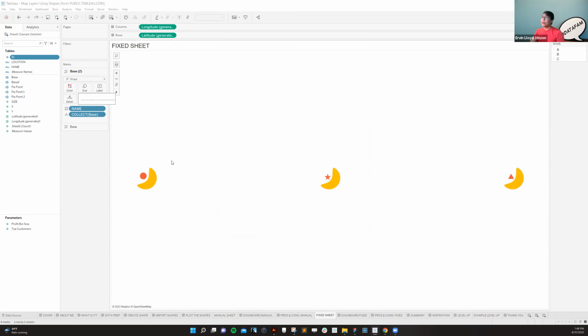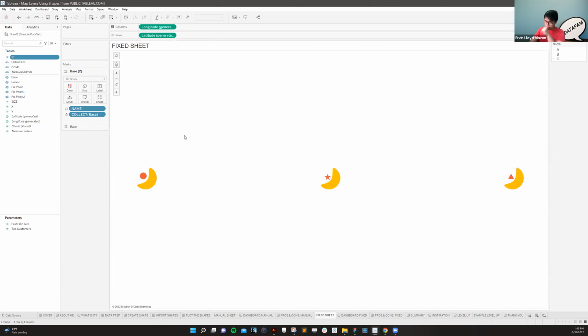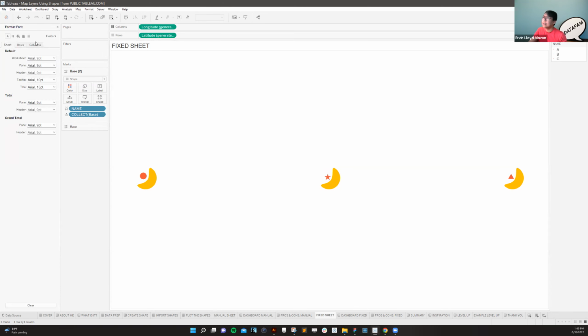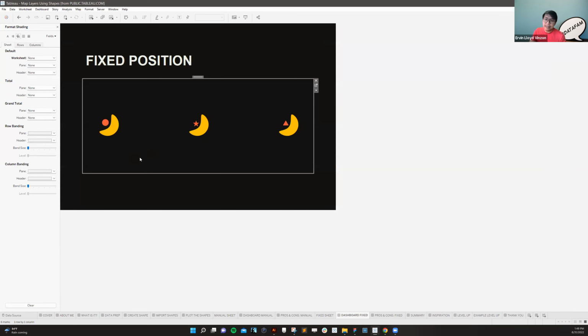Okay, so now we have basically made the previous visualization using the fixed position technique without messing around with the make point calculation. So again, we just need to remove the background layers because we're using map layers to do this, and this is actually a map. And okay, so voila, it's now done. We now have the visualization using the fixed position technique.